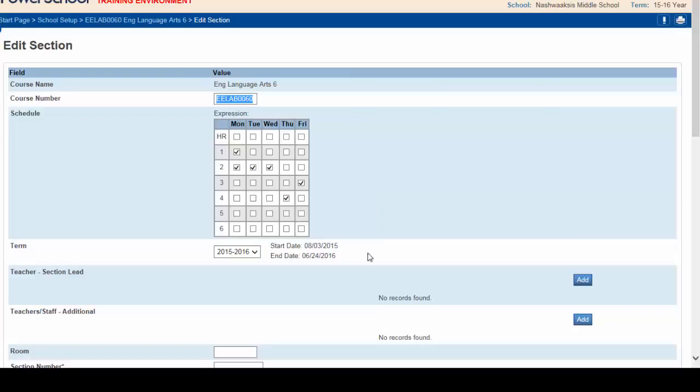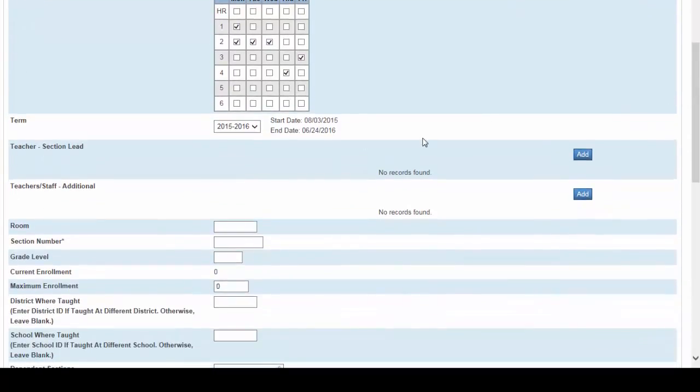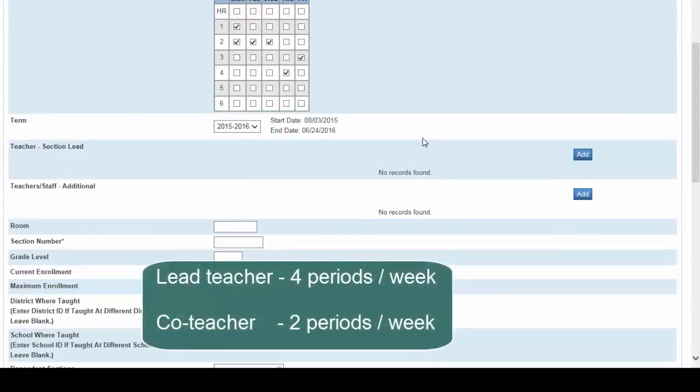For term, you always select the proper term. In this case, it's 2015-2016. The next step is to set up who is teaching this section. For this example, I will set up the section with a lead teacher who will teach this section 4 periods a week, and a co-teacher who will teach this section for the other 2 periods per week.